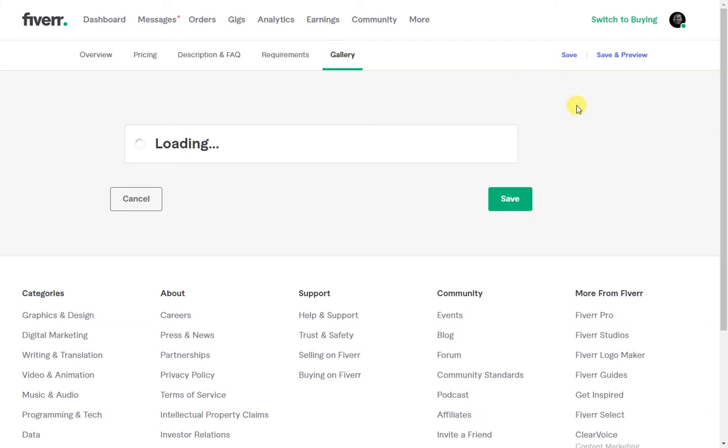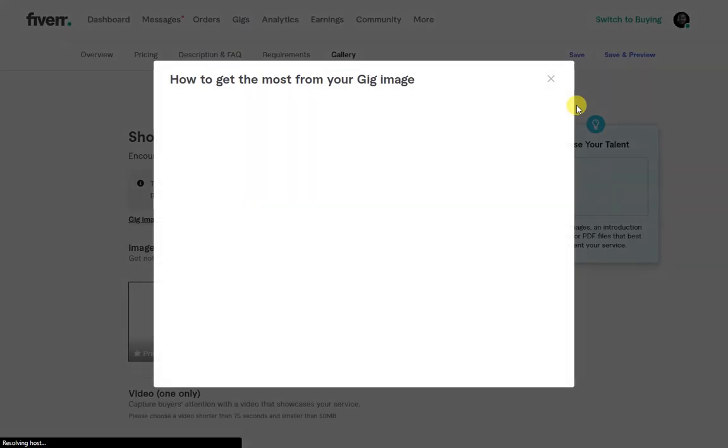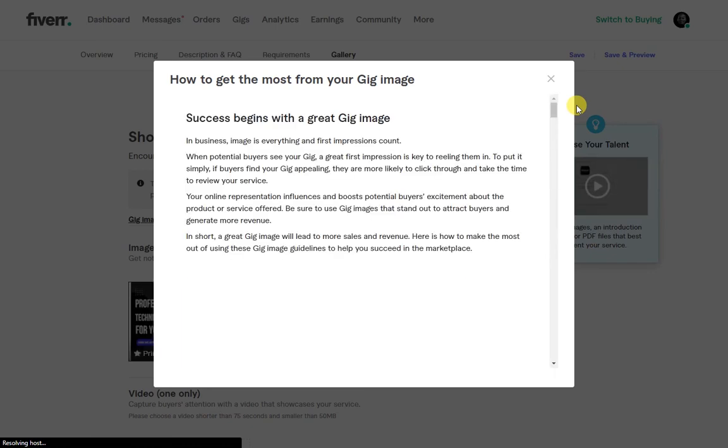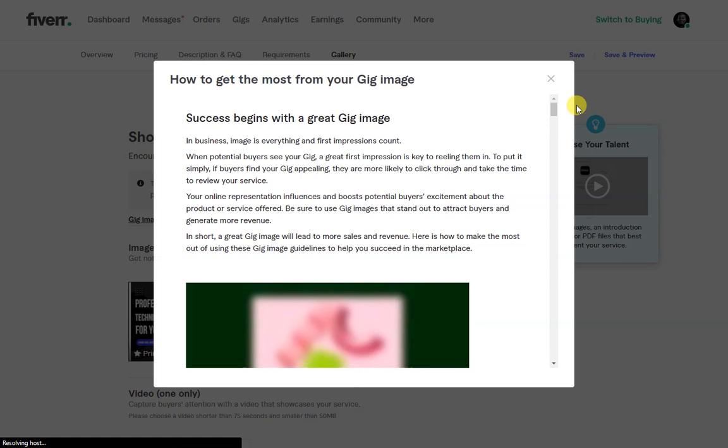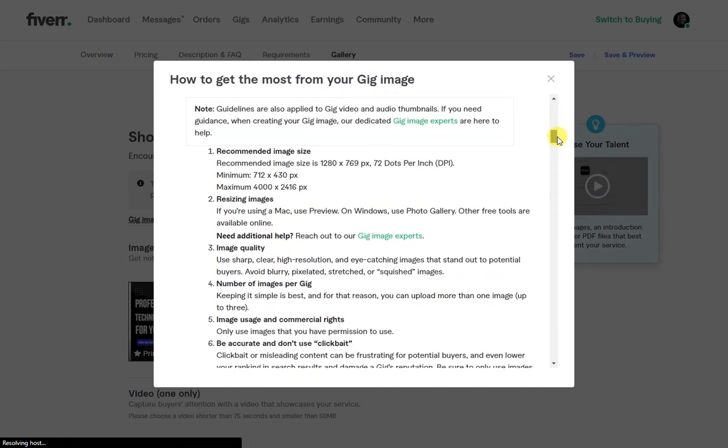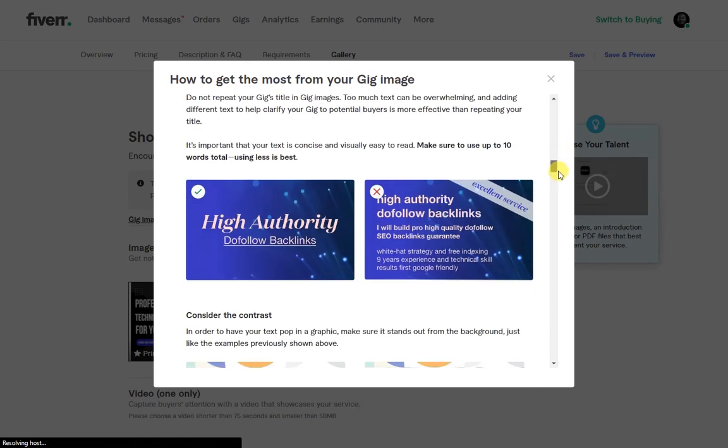So look here again. This is the most important part. Description and FAQ are very important, but at the same time, you need to put a big image that is going to convert perfectly. Fiverr has done a very good job of telling you exactly what you need when you are putting in an image, because image is everything and first impressions count a lot on the Fiverr platform. So consider this a very important aspect. Let me show you. I think they have some kind of recommendations here.